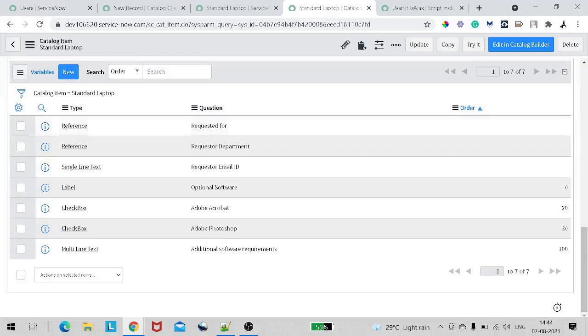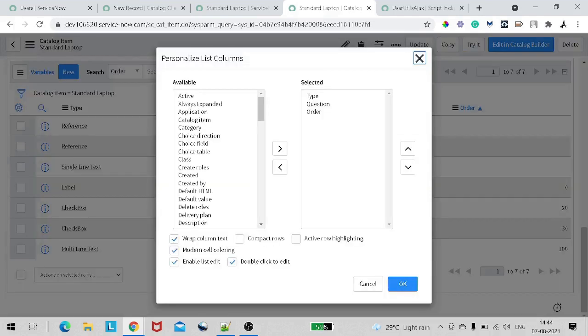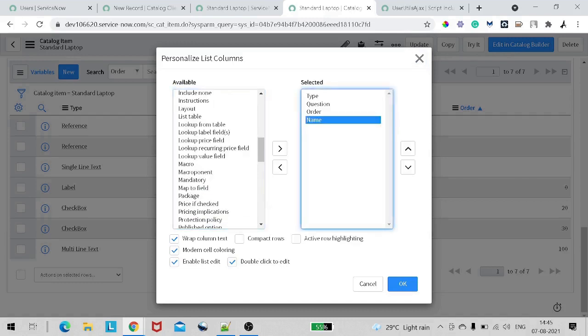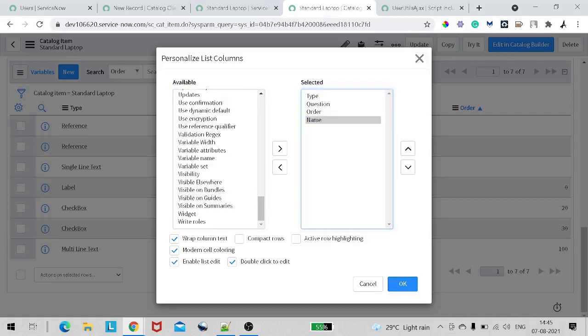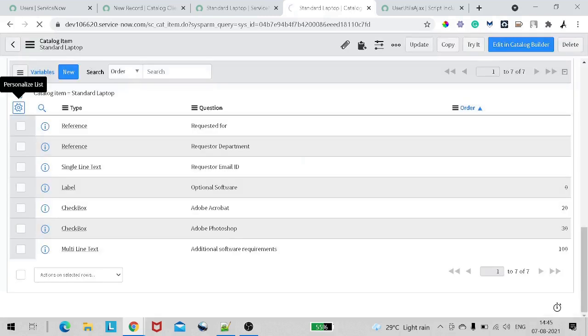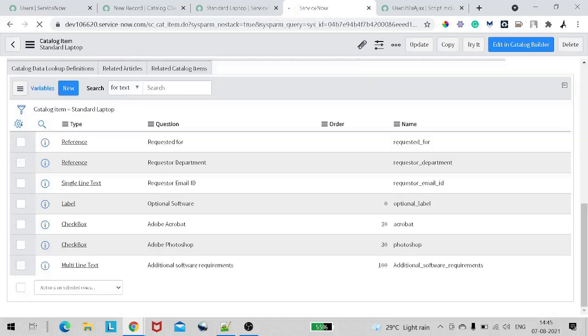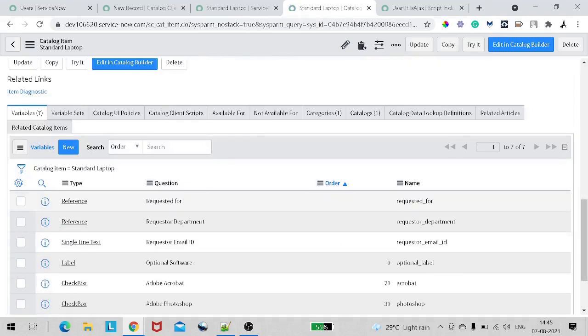So variables, I will pull the backend name for that. Name, and let's see. Oh my god, it's taking time. So we are looking for these two fields, right? So requested department is the first.